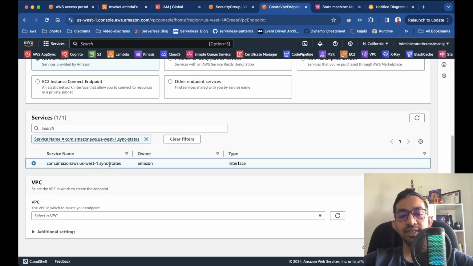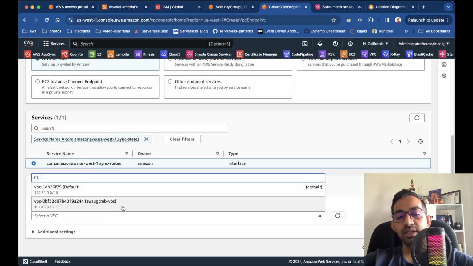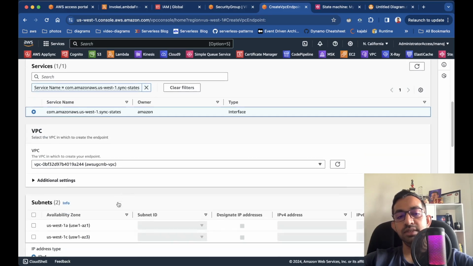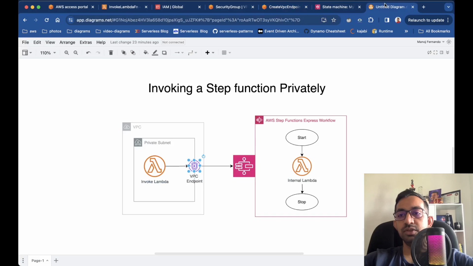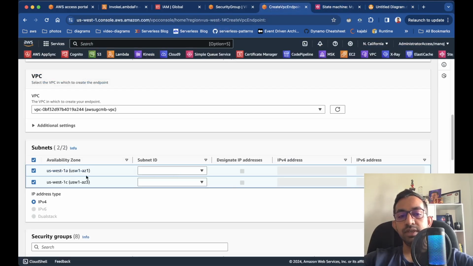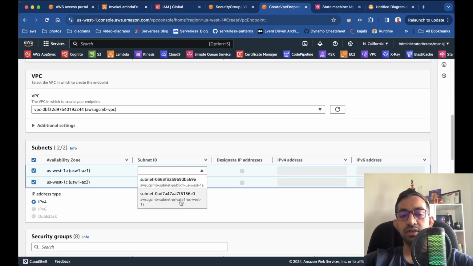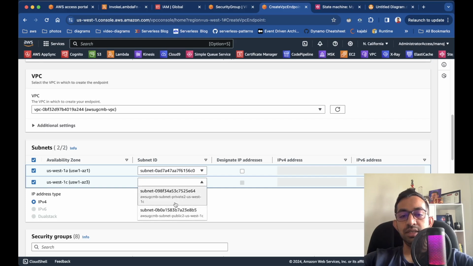I'll make sure I put this endpoint in the correct VPC, that is the VPC where my Lambda function is right now. So I select that. And then I need to select the subnet as well. Let me show you, this Lambda function is in a private subnet. So let's select both the private subnets that we configured for this Lambda. So the VPC endpoint will be added to these subnets. Okay, so I will select the private one. This is the first private subnet and the other private. See, it's private. Okay, so all good.